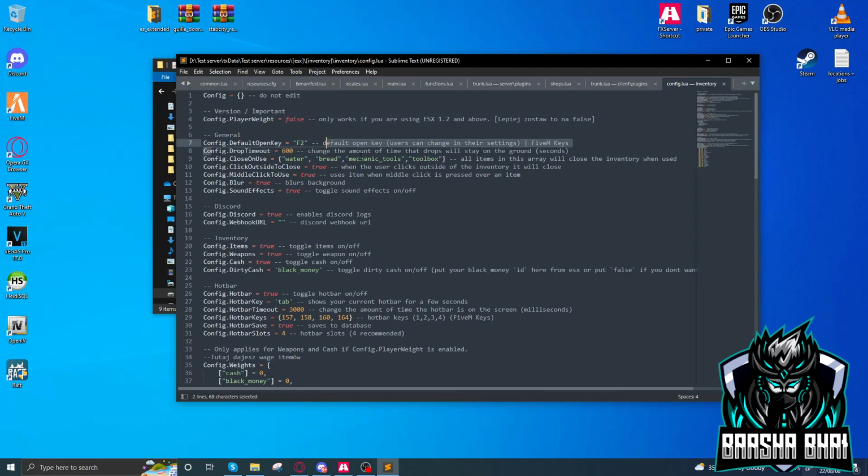This is the drop time when we drop something on the ground. This is the time that the item remains on the ground, and after that it will hide and be deleted from the ground. So it's 600 seconds.